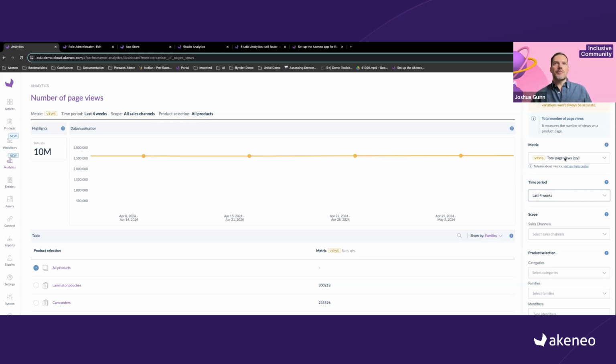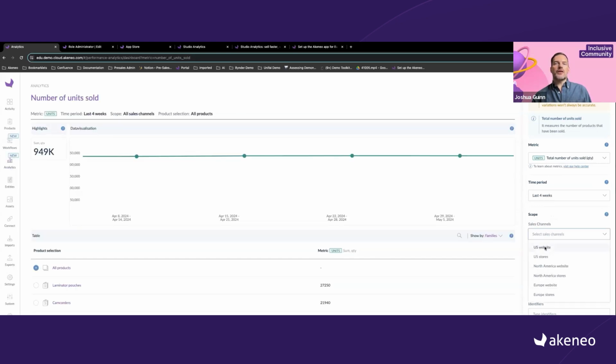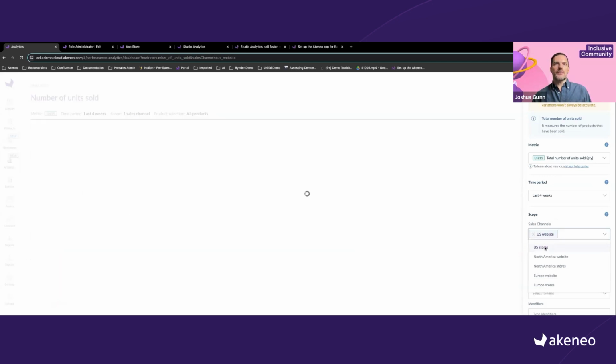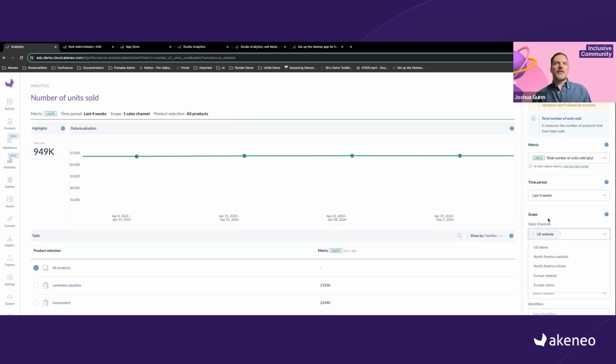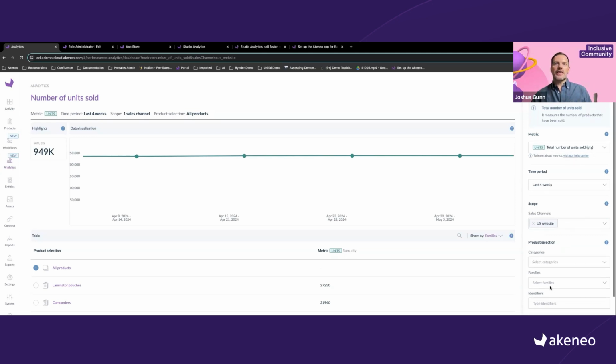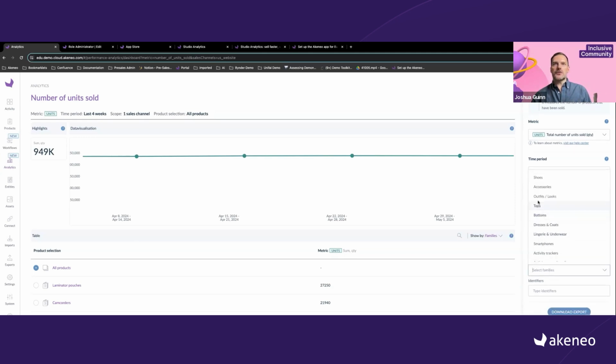I'm going to go up here and pick the metric that I want. In this case, it's going to be the total number of units sold. And then for my sales channel, this is going to be for our US website. So I want to pick that, right? You'll notice these are sales channels for tracking, and they're going to be a little bit different from what's in Akeneo. We'll talk about how this maps to your channels because you might have one channel in Akeneo feeding in multiple places or multiple sales channels. So in this case, it's that US sales channel, and I said I wanted to focus on shoes.